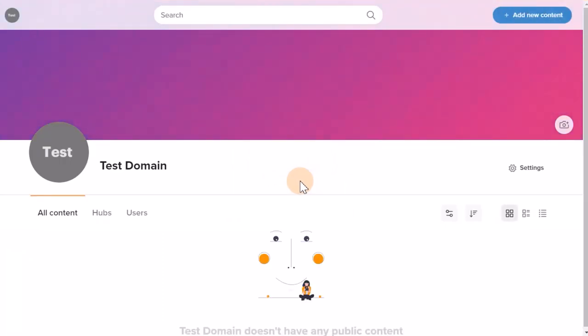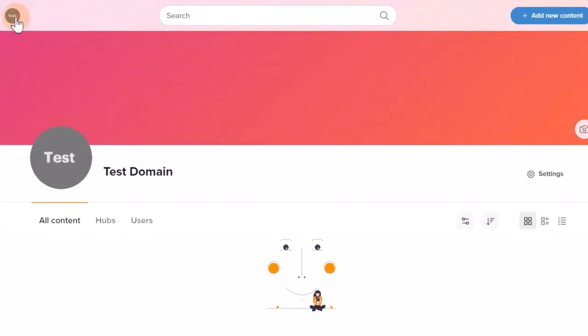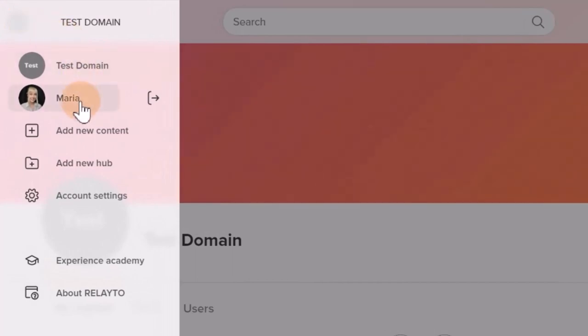You can also switch between accounts easily. To do that, click on the company logo in the top left corner and click on your profile picture. Look how easy it is!